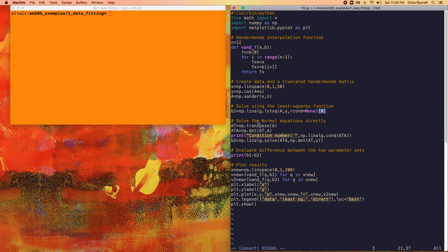So this code will also solve for the parameters by just solving the normal equations directly. And so here we first calculate the transpose of A, and then assemble the matrix A transpose A. And so we'll now have to solve the linear system for the normal equations. And so that will therefore be governed by the condition number of this matrix A transpose A. So we'll take a look at what this value is. And then we'll just do our linear solve here of the normal equations.